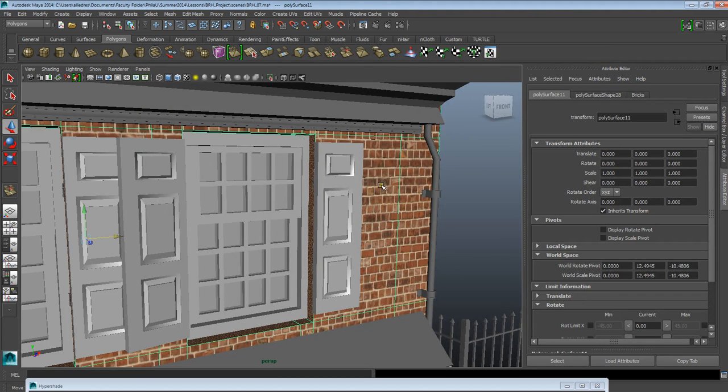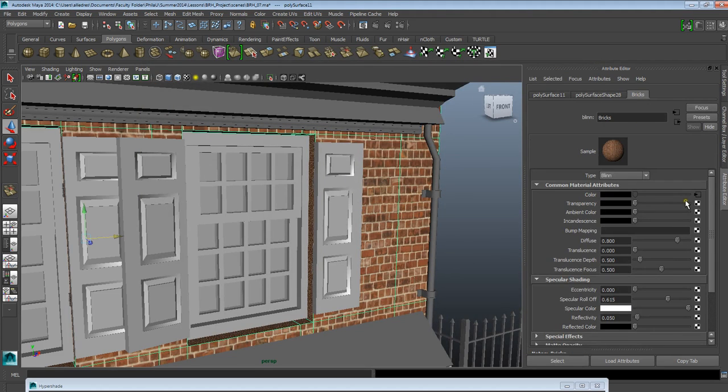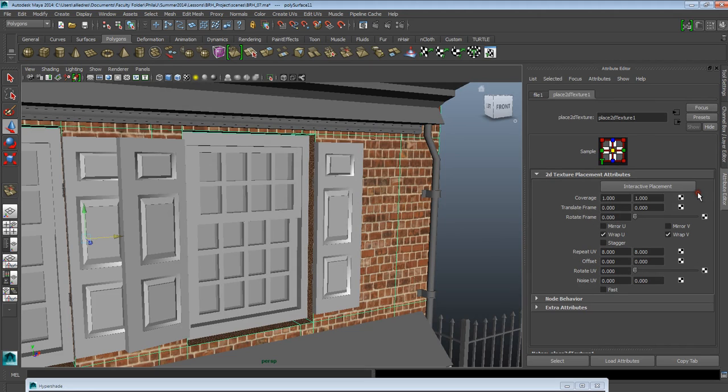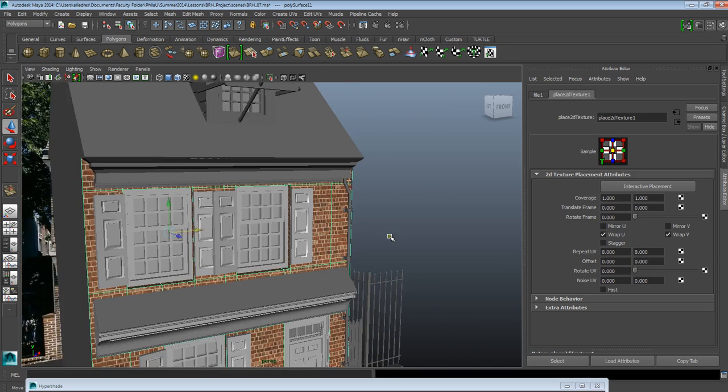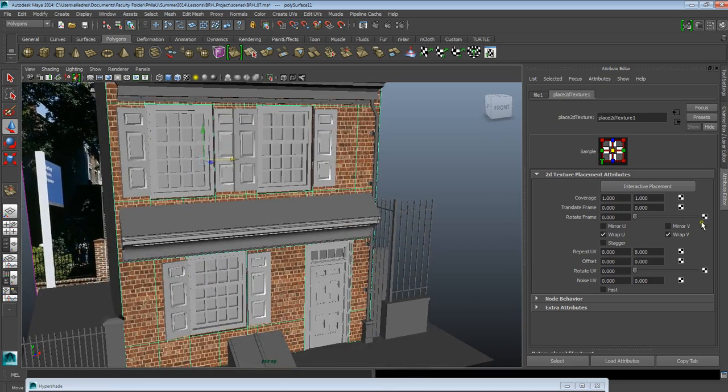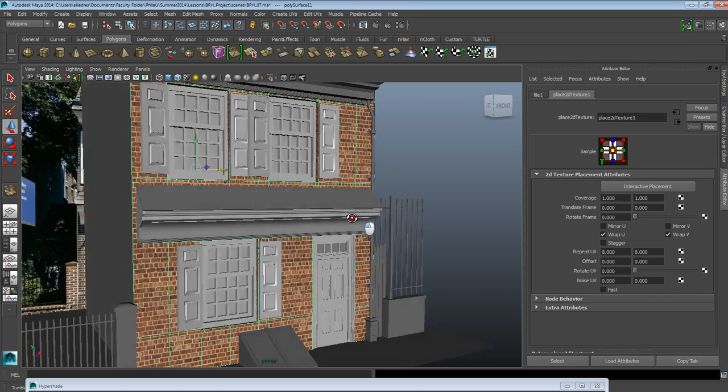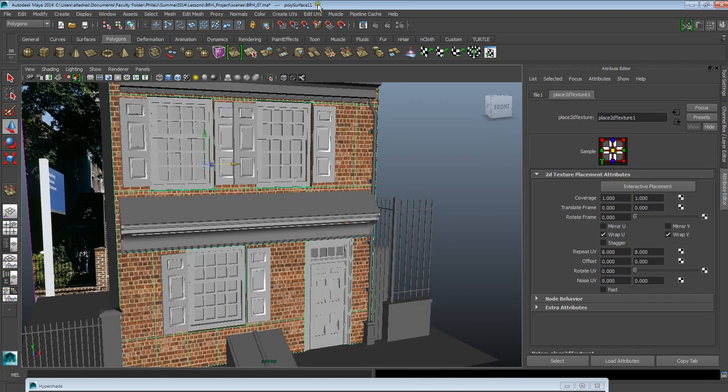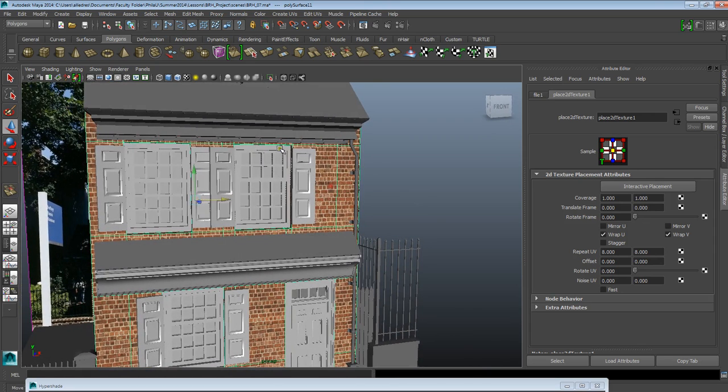So again, we can always go back into our brick texture, and if we go into the node that has the place 2D, which allows us to distribute, we can come here and play around with these settings. But sometimes what works better is actually using the UVs of the actual object.